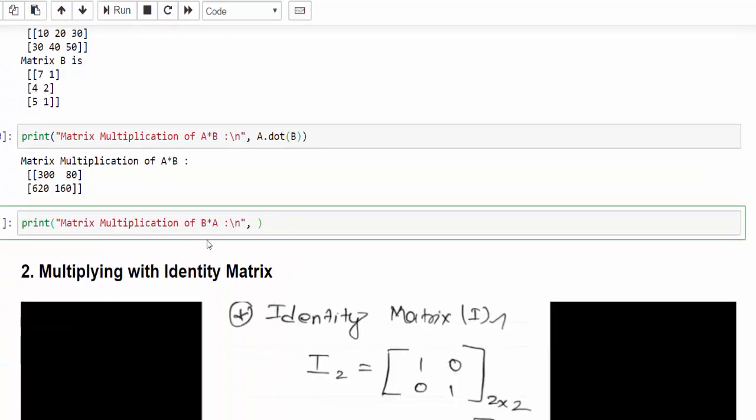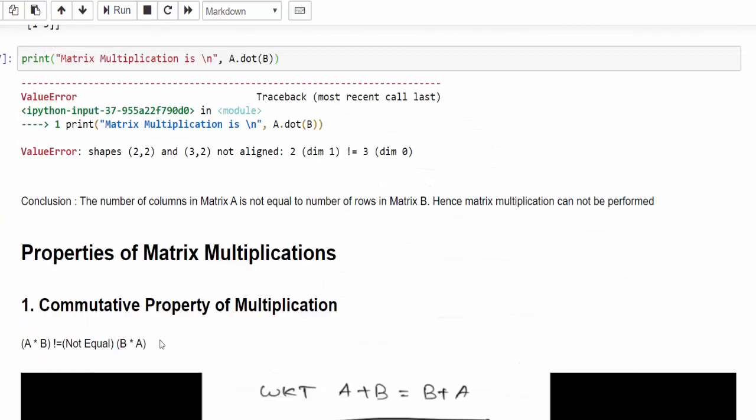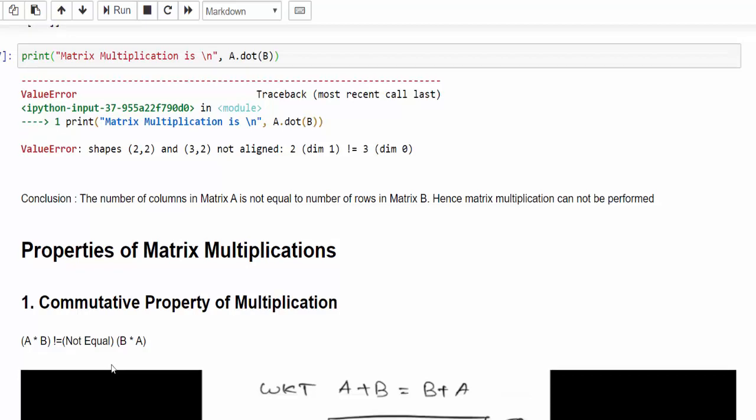Now we are trying to print matrix multiplication of B star A. Syntax for that is B dot A. Run it. See here, when you interchange the position, the outputs are different. So it means commutative property is not applicable for matrix multiplication.